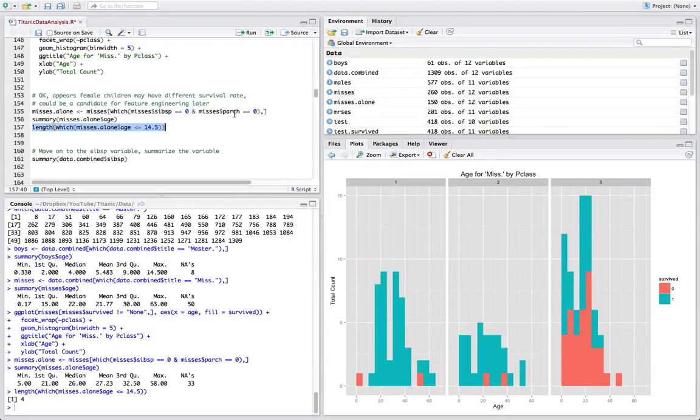hey, if all these records of women with the title of Miss that are traveling alone, that is no siblings or spouses and no parents or children, how many of them are less than 14 and a half? And the reason why I picked 14 and a half was that was the max value that we saw here for those male records with the title of Master, which we assume to be boys, male children. So I just want to say, hey, symmetrically, what does that look like?